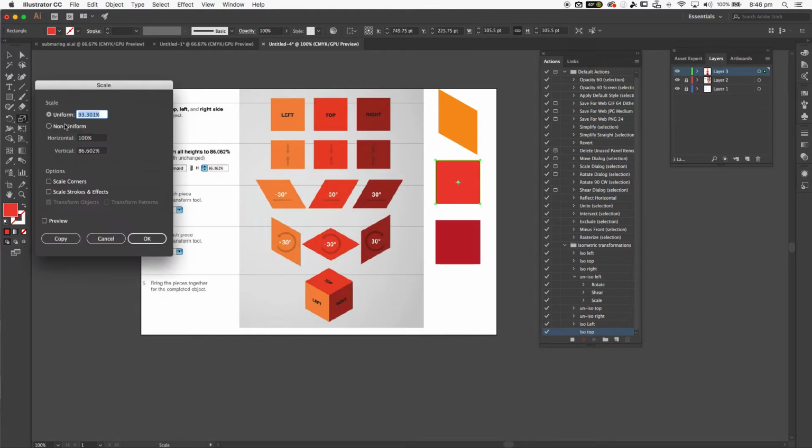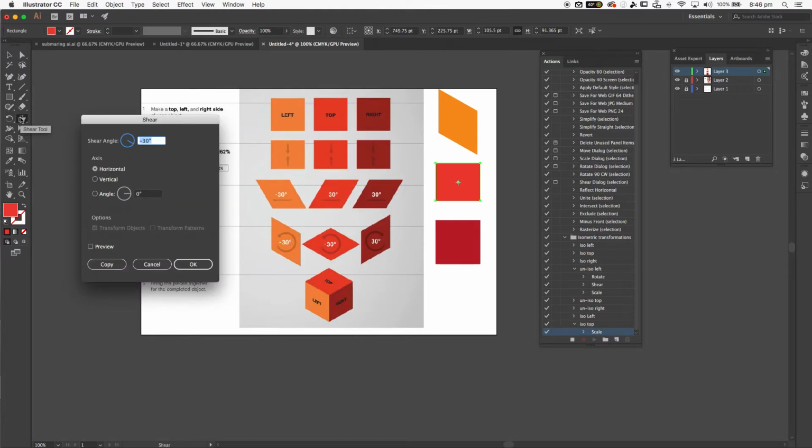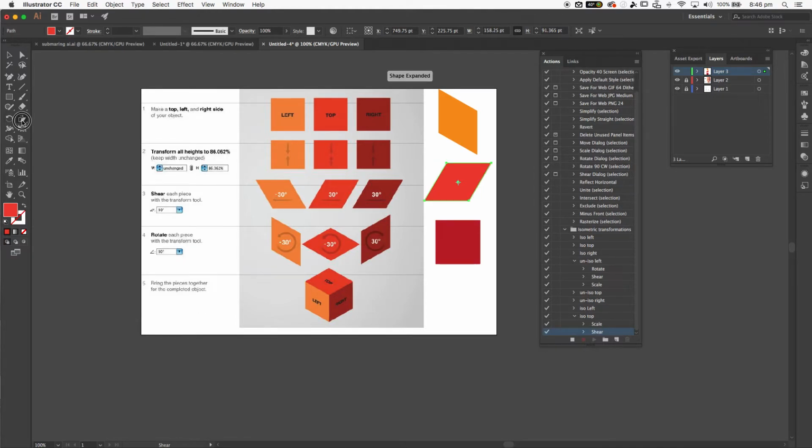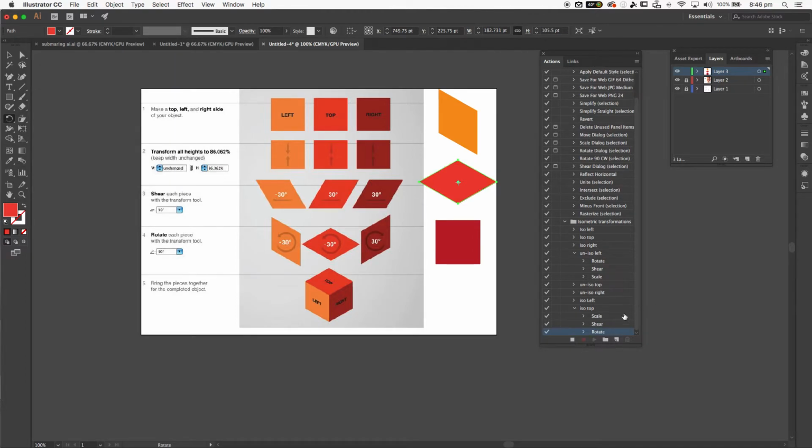Click on my scale tool, open it up, non-uniform. It should be already set to the previous number. Fantastic. Go to the shear tool. And in this case, the shear needs to be 30 degrees. Hit OK. And then finally, the rotate tool, double click. And for the top one, -30 should do it. Fantastic. Hit the stop key. So we now have ISO top and ISO left.